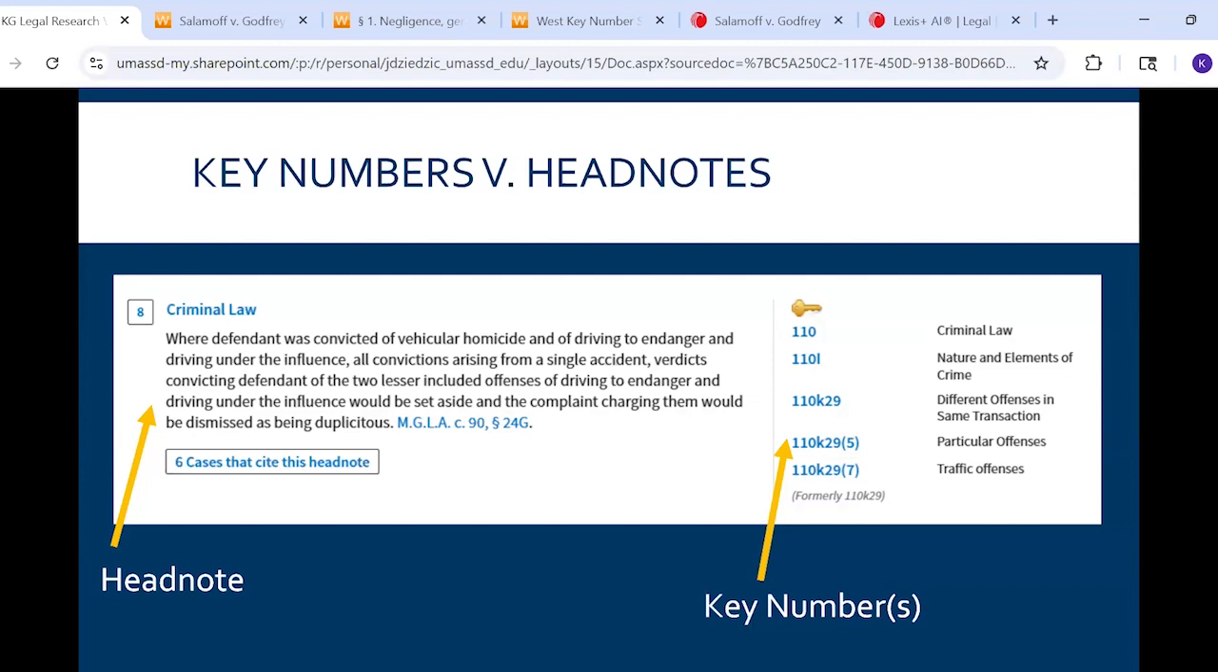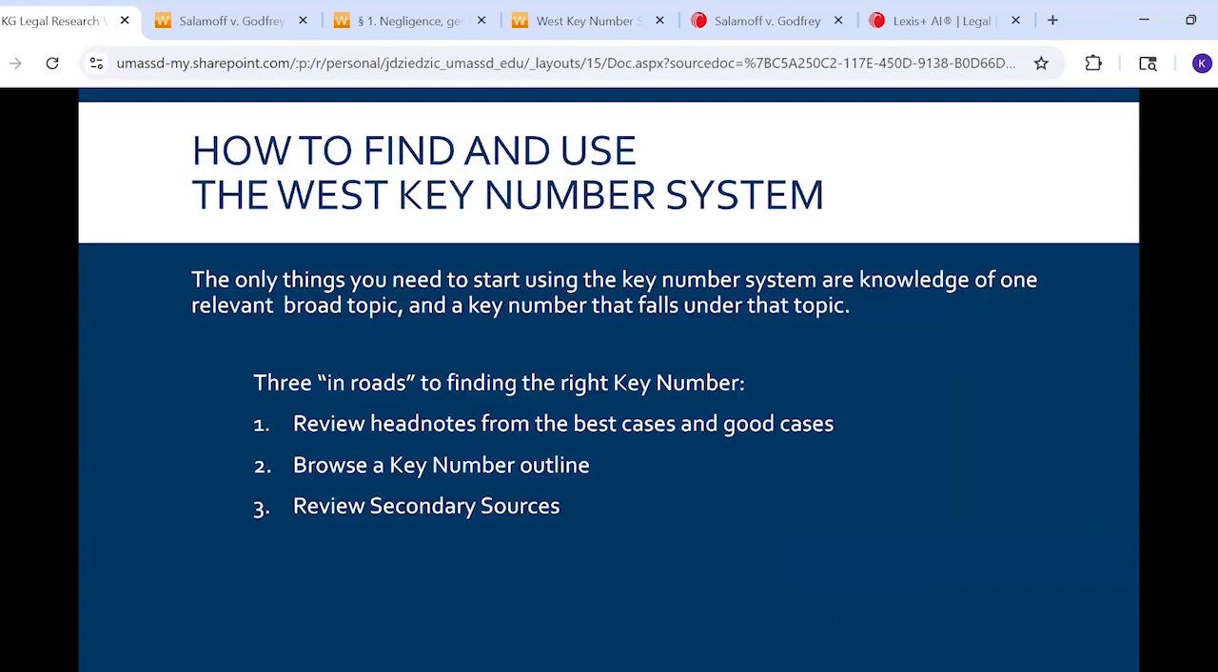To the right, you can see the key numbers associated with this headnote. And again, it starts from the most broad topic, which is criminal law, and then drills down eventually to traffic offenses. The only things that you need to start using the key number system are knowledge of one relevant broad topic and a key number that falls under that topic.